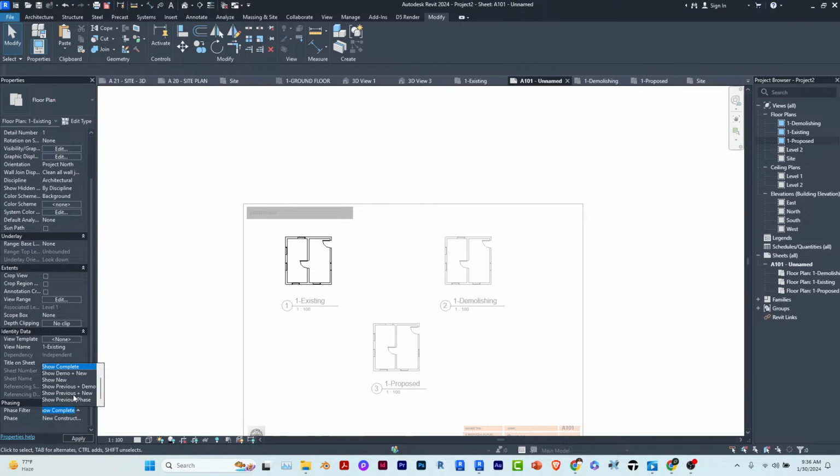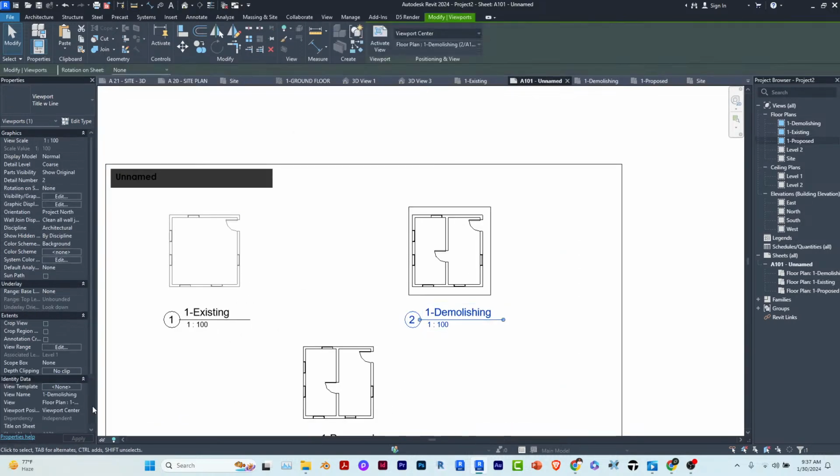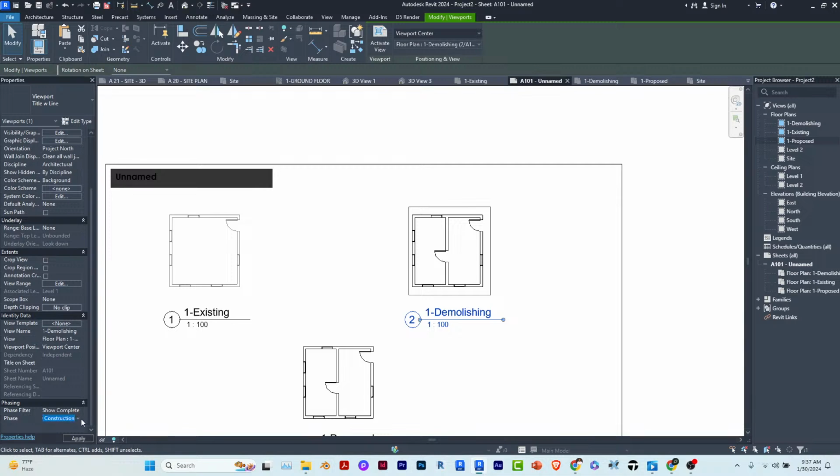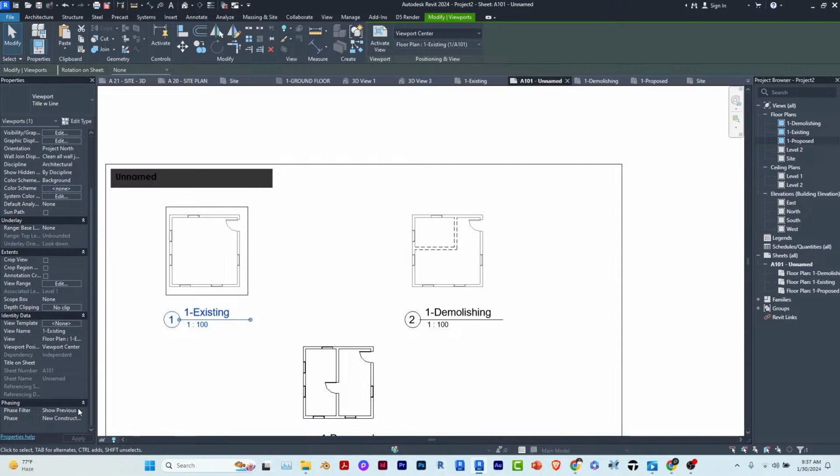All I need to do, if I activate this, under the phasing here, I'm going to show previous phase and apply. So this is the previous phase. This is the demolition phase. So I'm going to show previous and demolition phase, and I'll apply. So this previous phase, I'm missing something, existing.